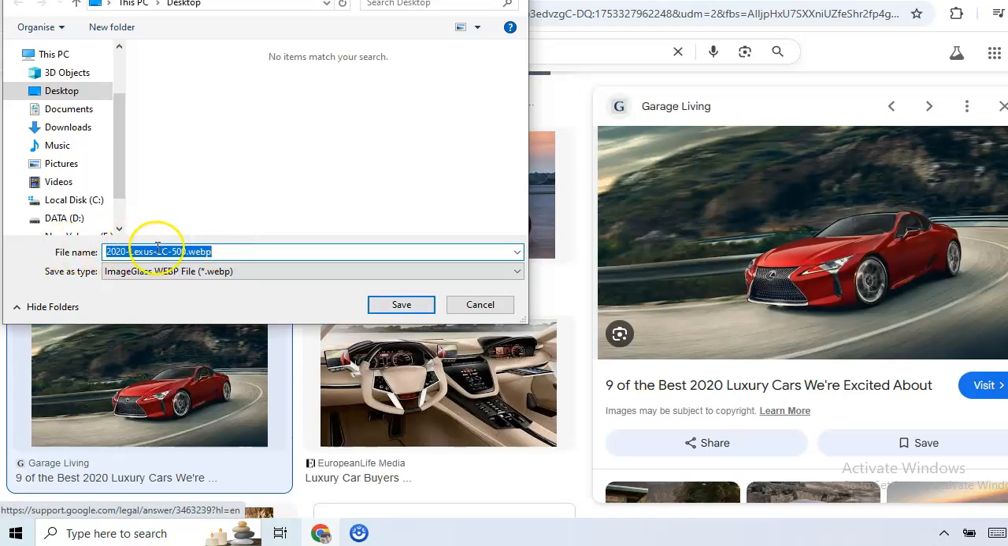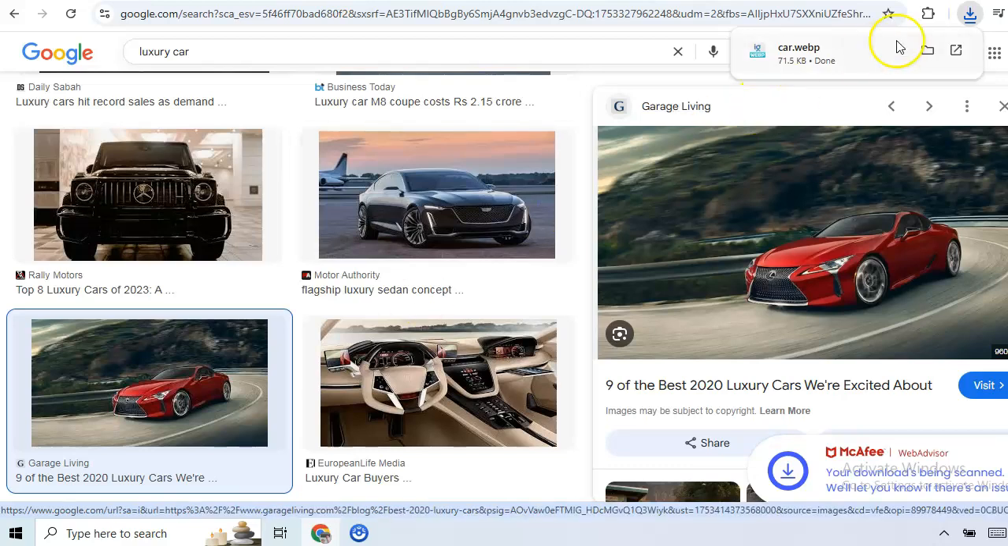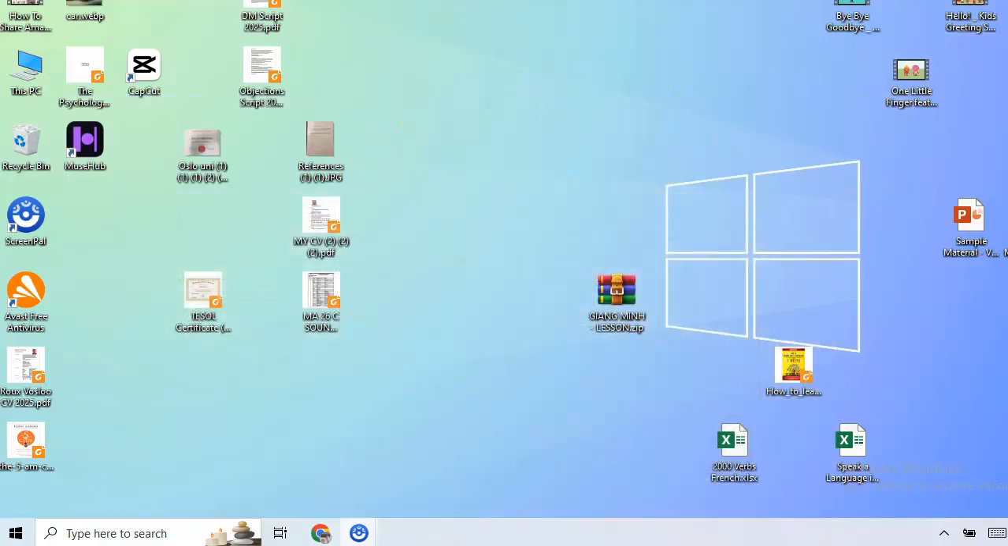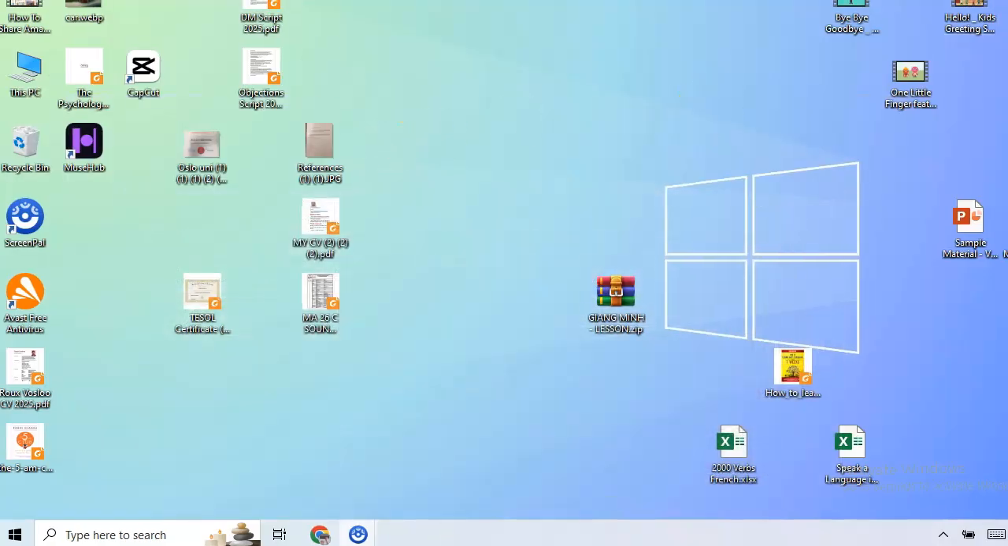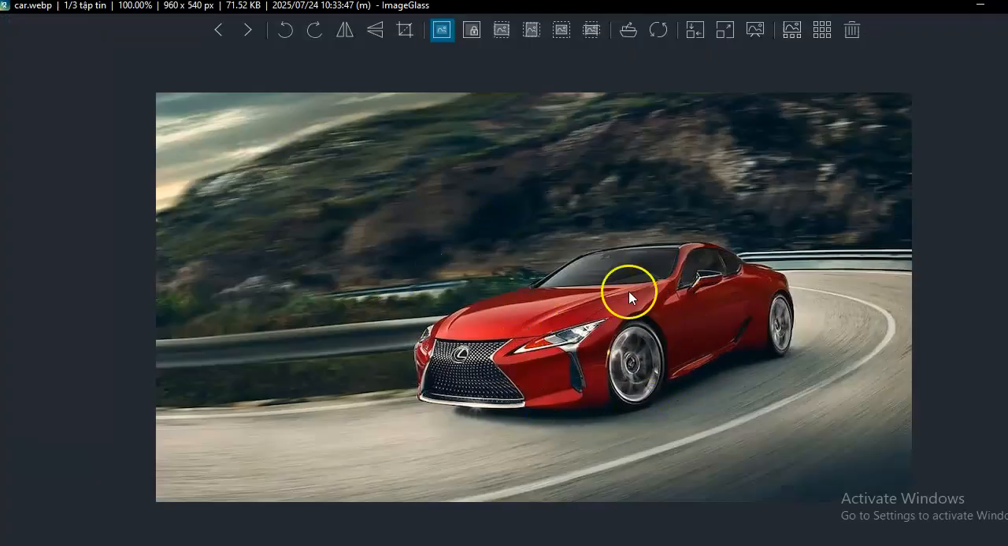and then here you can change the file name, for example just car. After that click save. Yeah, it's already downloaded. And now if I go to the desktop, you can see the image, this one. Just double click. Yeah, here is the image.